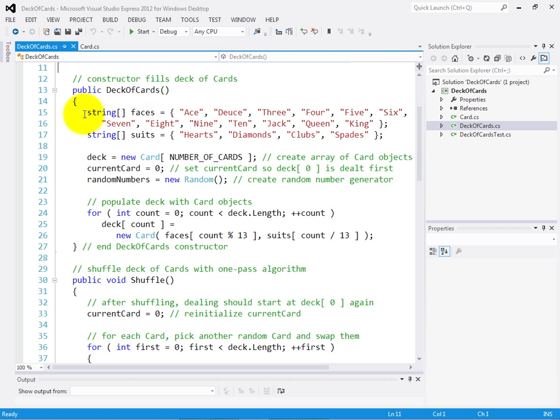Within the constructor, we declare 2 arrays of strings, faces and suits, and we initialize them with the strings that represent the names of the card faces and the strings that represent the names of the card suits, respectively. So we have a 13-element array of strings called faces and a 4-element array of strings called suits, and we're going to use the strings in these 2 arrays in this for loop at the end of the constructor to populate the card objects in the array.